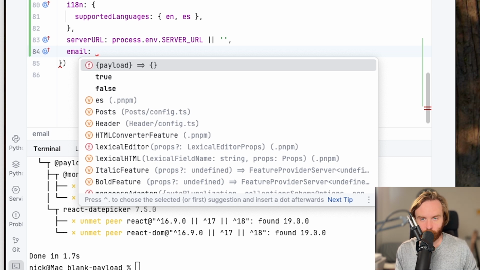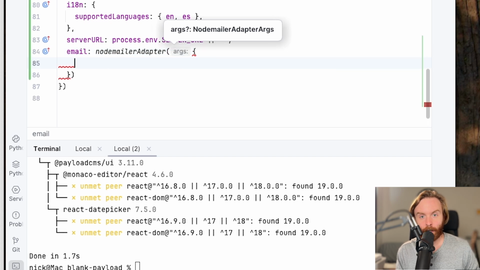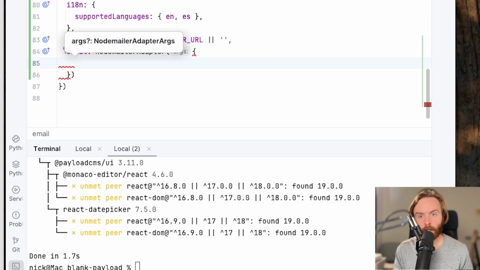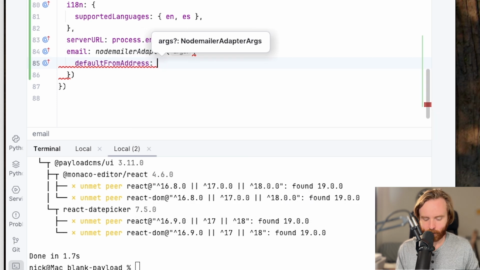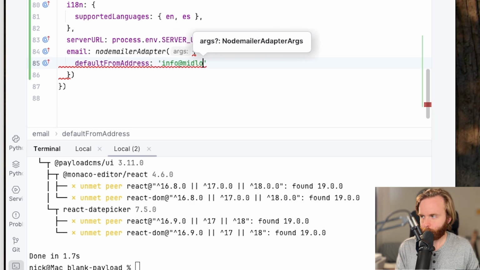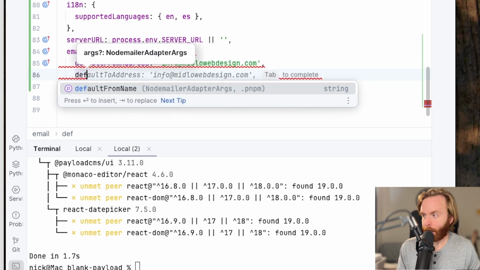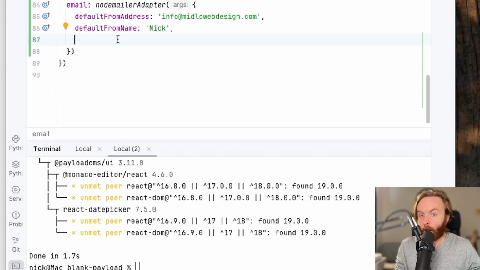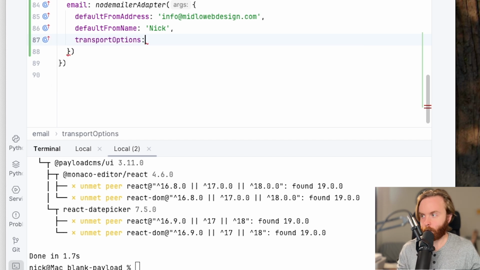And once you do that, you'll assign the NodeMailer adapter to the option and open an empty object. You have the opportunity here to define the default from address, which I'll just do this email address, and the default from name, which I'll just use as my name. After you set those, you'll need to add transport options to your configuration and open a new empty object.